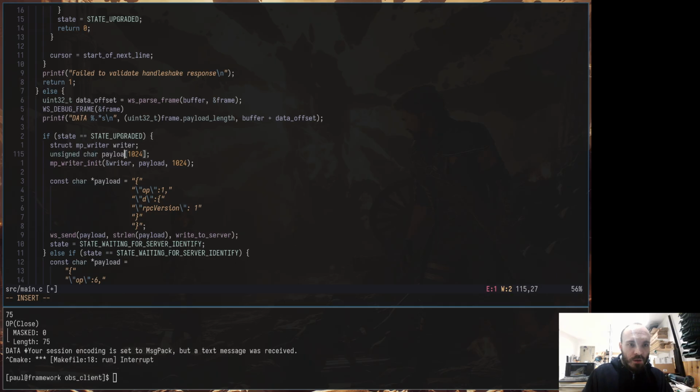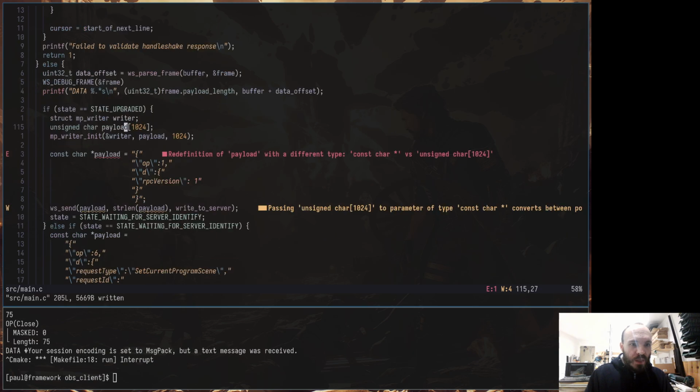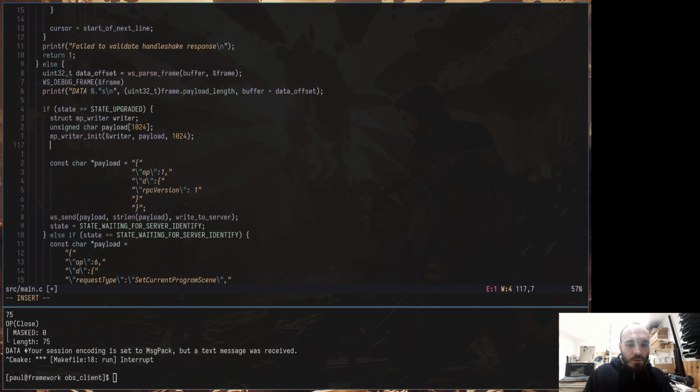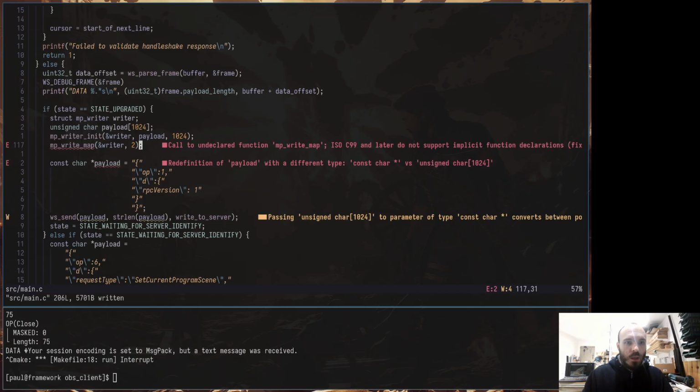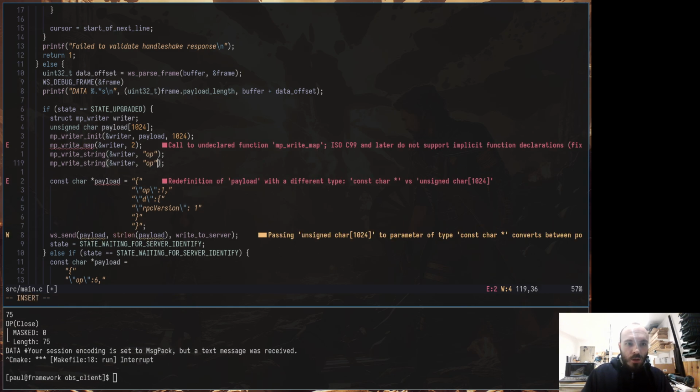So actually, I'm going to call it buffer. No. Payload is fine. Okay, and then here the only thing I need to do is to basically say mp write map with the writer followed by how many items in the map I'm going to need, which is going to be 1 for op and 2 for d, so 2, and that doesn't exist. But then the only thing I need to do is mp write string and writer followed by op, then uint with 1.